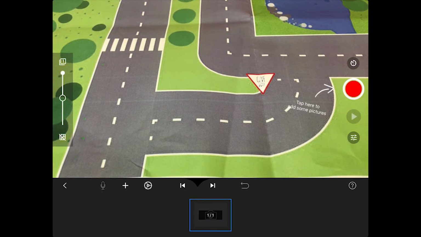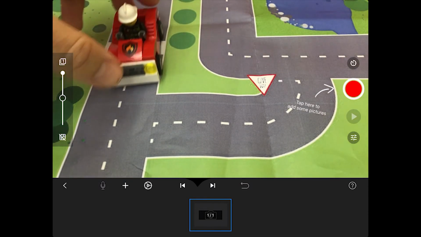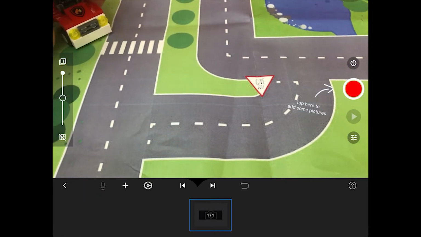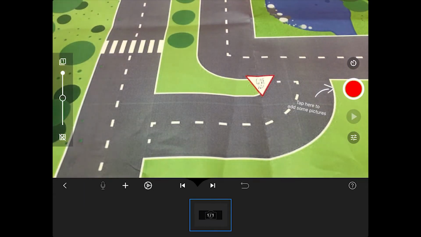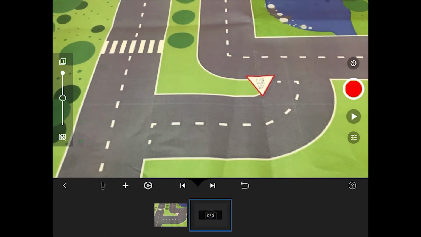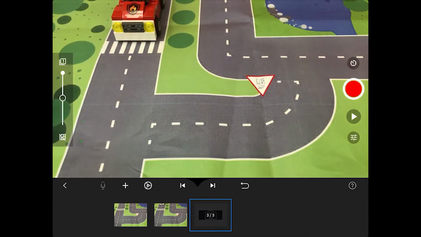Now for the first shot, we're going to show the car driving around the corner, and I'm going to show you how to take the images for this first shot. It's just going to be an empty screen, and I'm just going to press the red button to take the photo. Then I'm going to move the object slightly and take another photo. I'll continue doing this for a couple of shots.